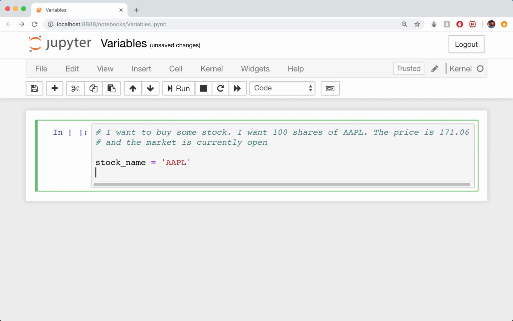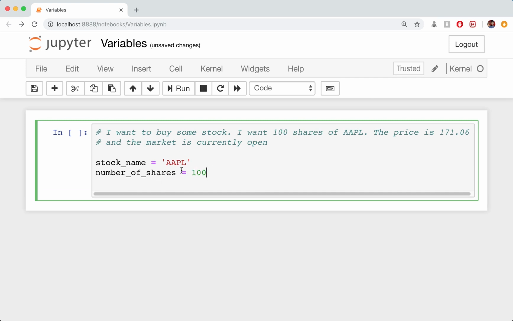Okay, so what about an integer? Well, I want 100 shares, so maybe I could create something like number of shares is equal to 100, or I could have volume or something like that. So this is an integer. Again, not explicitly assigning a string or an integer type, it's just interpreted through the values we're passing in.